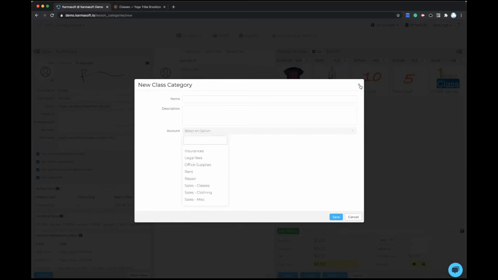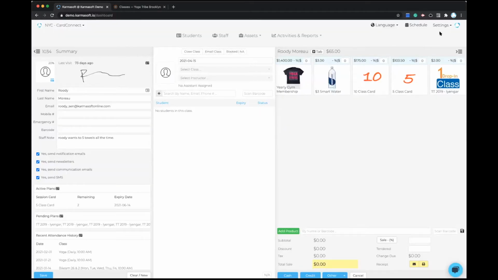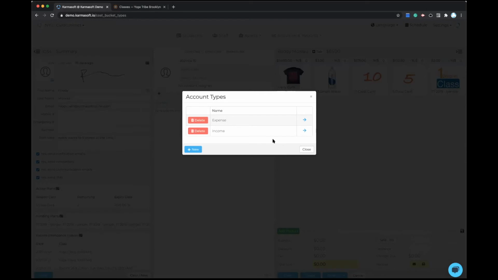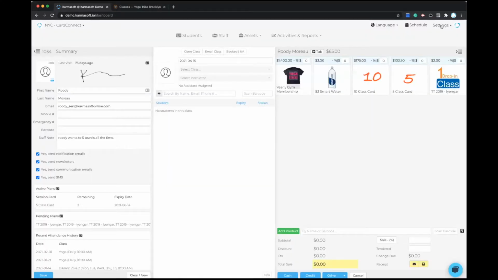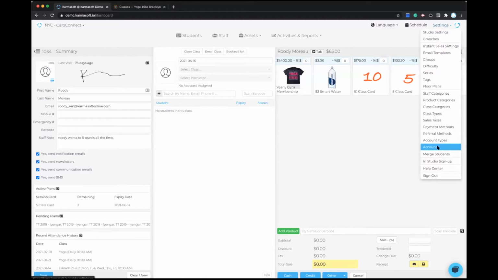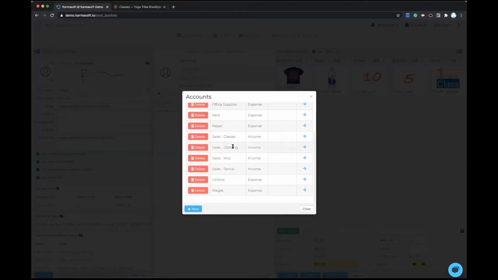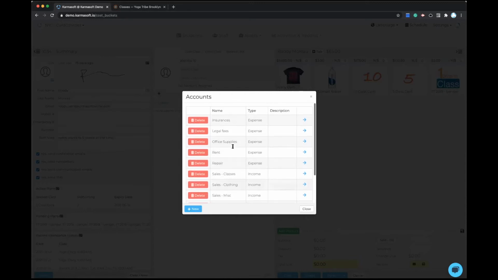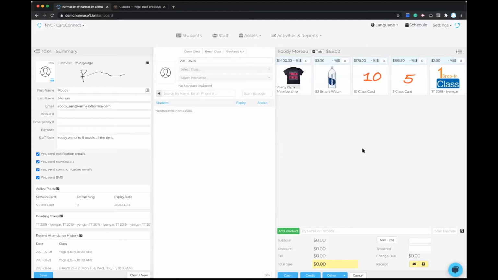I am just going to briefly show you where that is because it comes up a few times here. If you go to settings, you'll see two things. One is called account type. Account type is basically expense, liability, income, that type of stuff. If you go into account, this is where all your different general ledger accounts are, and you can add a new one, take some away, and classify them any way you like. So that's where we are.